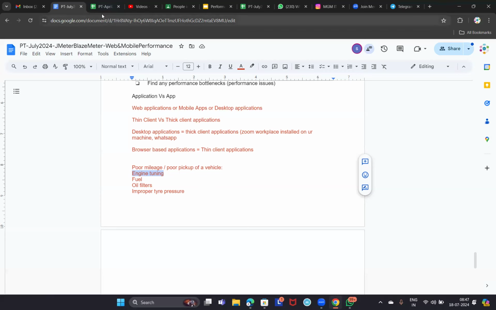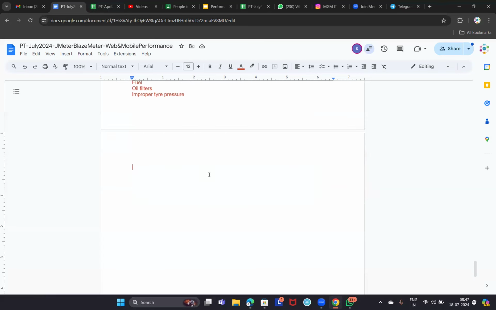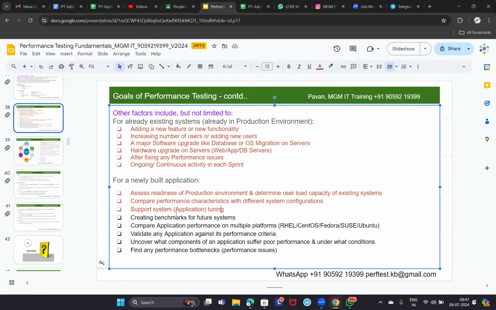So similarly, for web applications also, we can adjust the settings or software configurations to get better performance from the application, from any application, right? That is called system tuning or application tuning. To support system tuning or application tuning, we do performance testing. So we'll discuss this in detail.